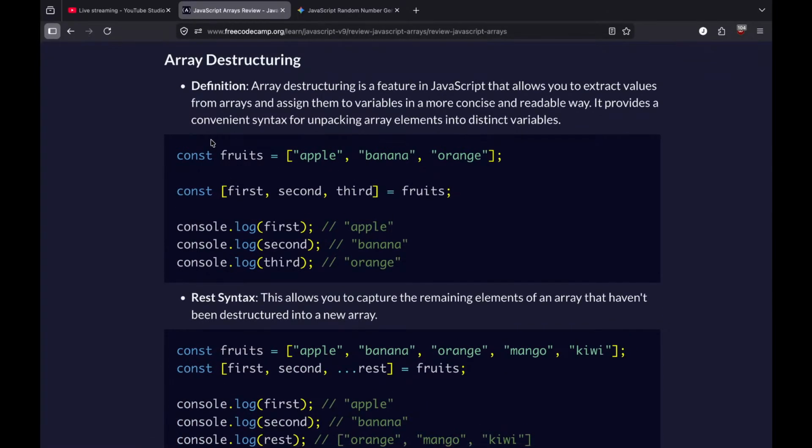Array destructuring. Definition: array destructuring is a feature in JavaScript that allows you to extract values from arrays and assign them to variables in a more concise and readable way. It provides a convenient syntax for unpacking array elements into distinct variables. So I have fruits: apple, banana, orange. first, second, and third from fruits is going to be apple, banana, and orange.